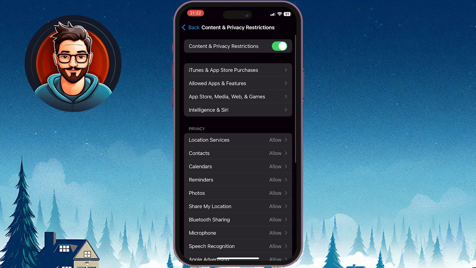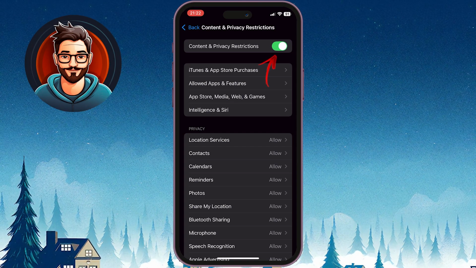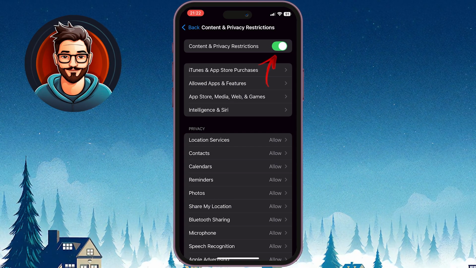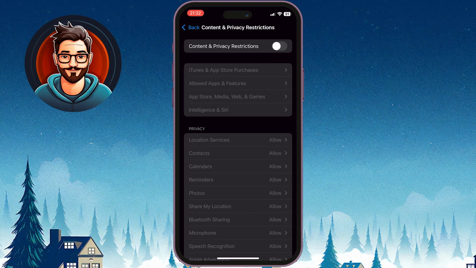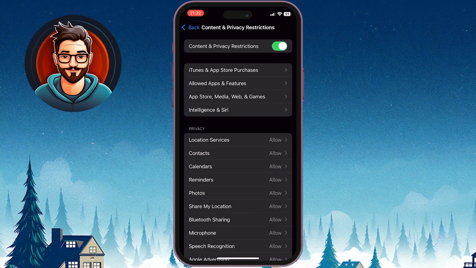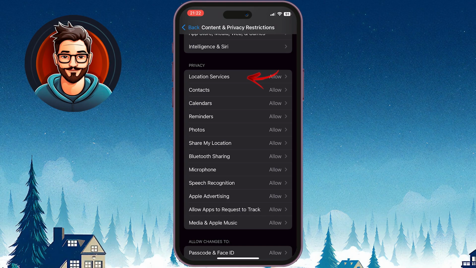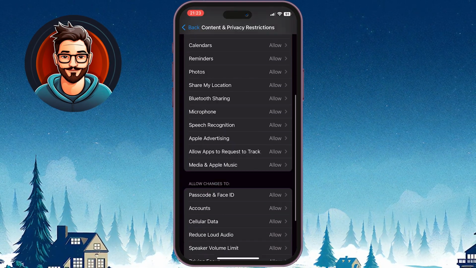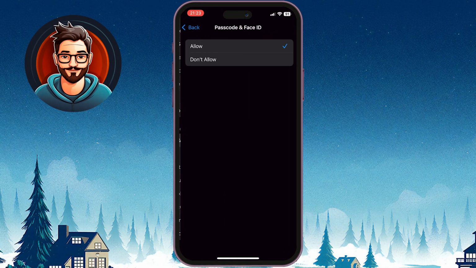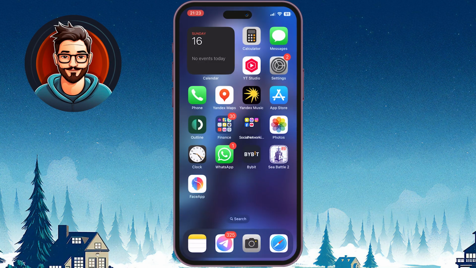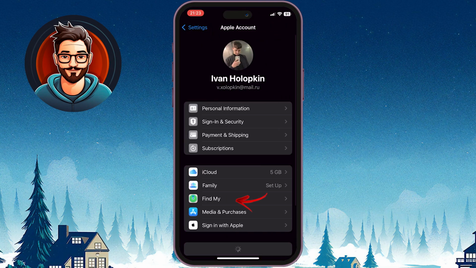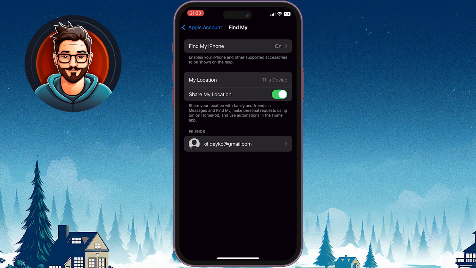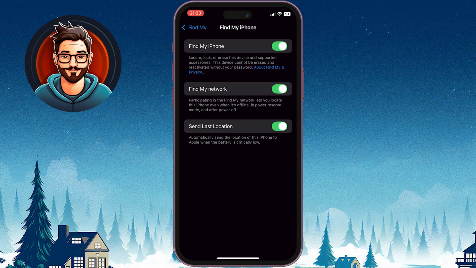Here you have two options. Disable content and privacy restrictions completely by toggling it off, or manually check that location services is set to allow, so you can enable it from here. Next, scroll down, ensure passcode and Face ID settings are also set to allow. Now, go back to Apple ID settings, tap Find My, and you should be able to turn it off.